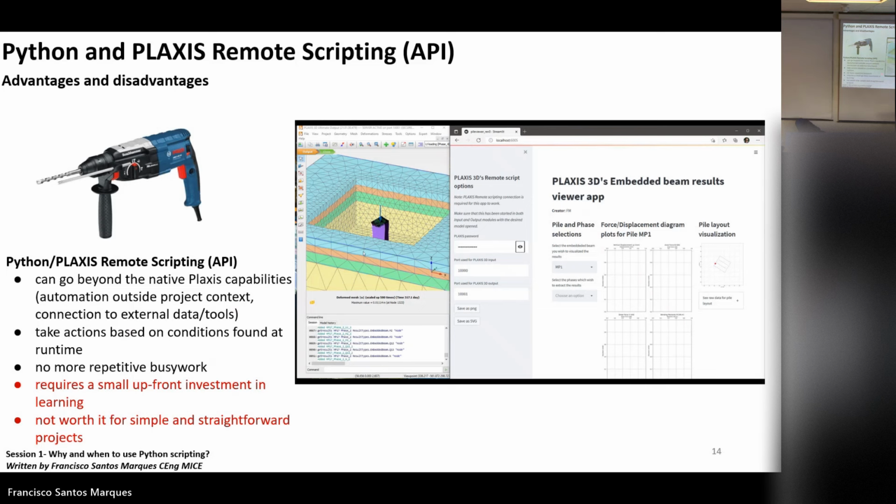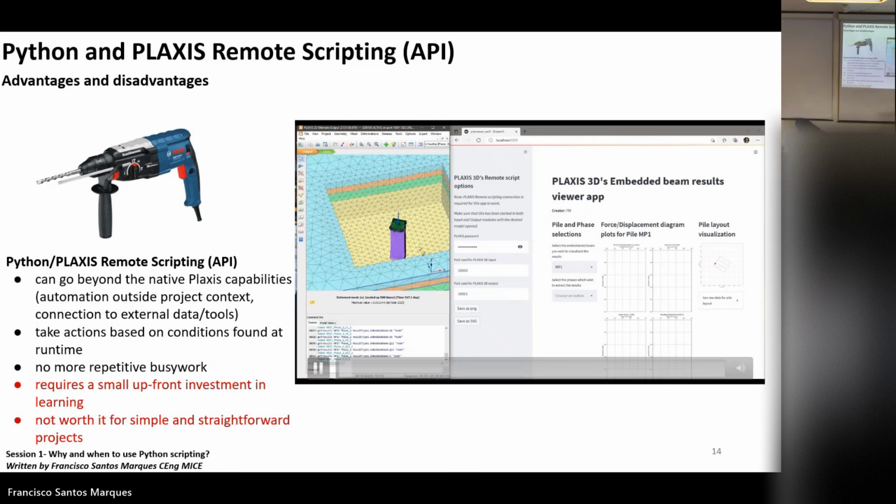Because then you can go beyond the native Plaxis capabilities, because you can connect Plaxis to automation outside of the project context, and connect to other third-party software, etc. The repetitive manual work no longer exists. But as you can imagine, and you will see, this is an example here. Let me just put this to run here. Sure. Can you all see?